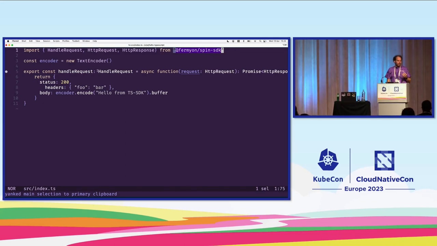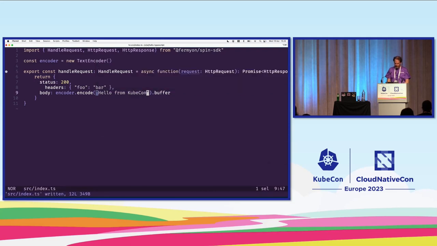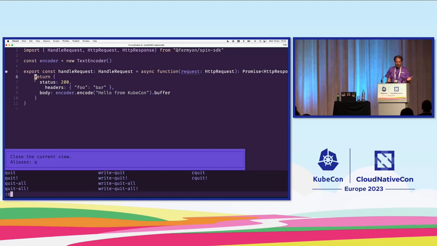And then what we expect for you to implement is this handle request function, where we hand over an HTTP request to you, and we expect you to give us an HTTP response back. That is all that spin asks of you. So basically in this code, we're just straight away returning 200 with a foobar header and hello from TypeScript. We could go ahead and say hello from KubeCon. Let's write that file. So this is basically all I have to do, right? I had all the boilerplate set up. I only have to figure out what I want to do with that request once it comes in, and how I want to return that.